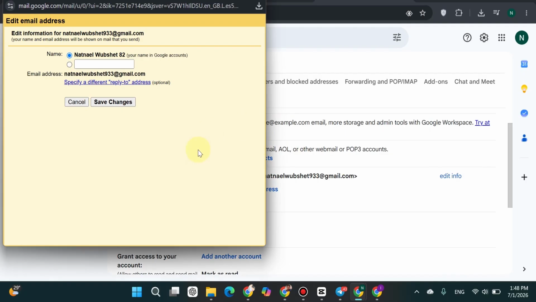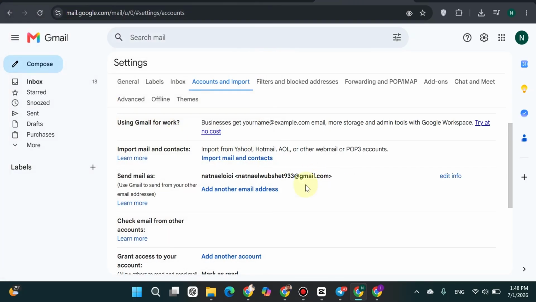A small window will appear. Select the text field containing your current display name. Delete the existing name and enter the new name you want to use. Once you've entered your new name, click Save Changes. Your new display name will now be used whenever you send emails from that Gmail account.